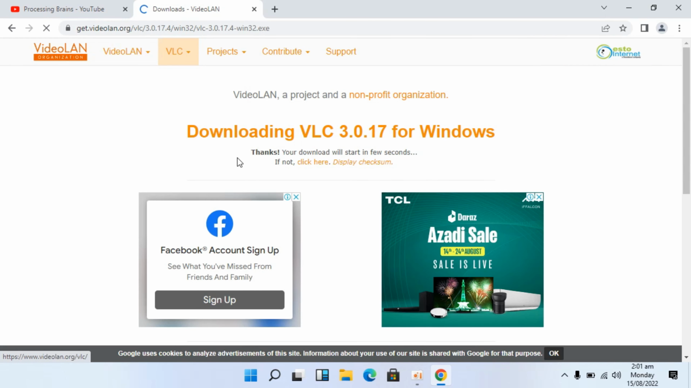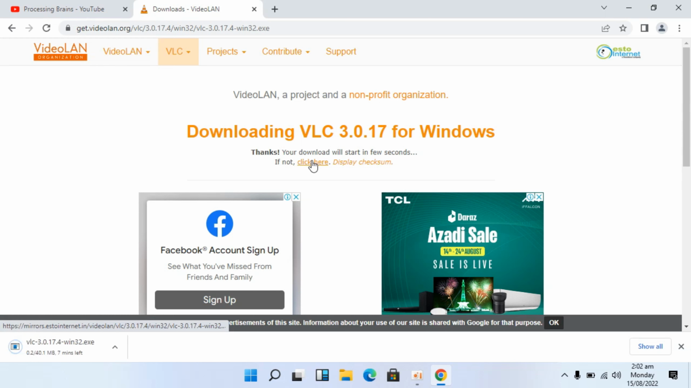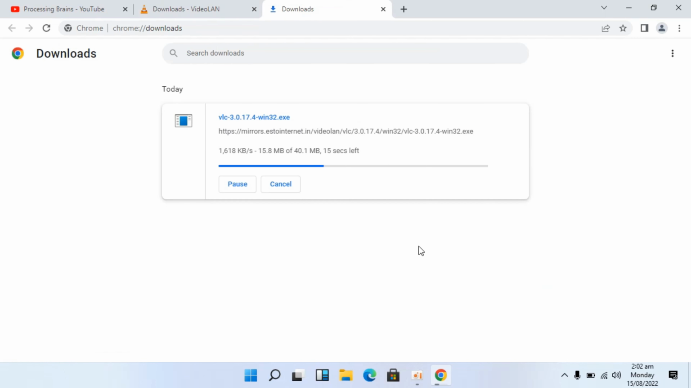Now on the next screen you can see downloading VLC. In case it doesn't start downloading automatically, you could click here. In my case it has started, so I would simply go and wait for a while. The download process is almost complete. It all depends upon your internet connection, and here we are done.